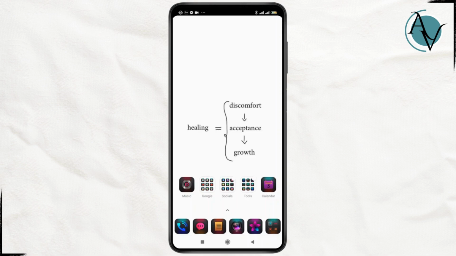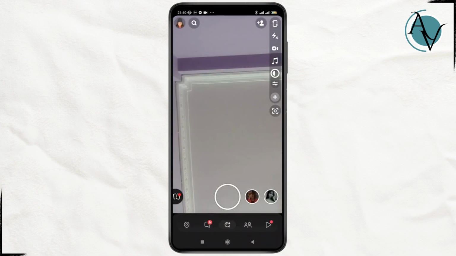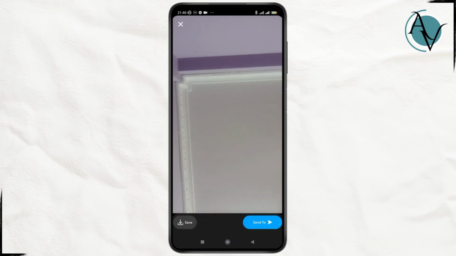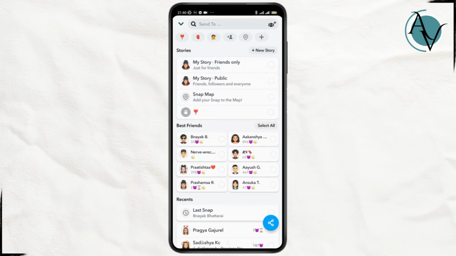So, first things first, let's open your Instagram. Now, once you open your Instagram, let me just take a snap of the CD. After you've done it, you need to go to Send To, and you normally send it.